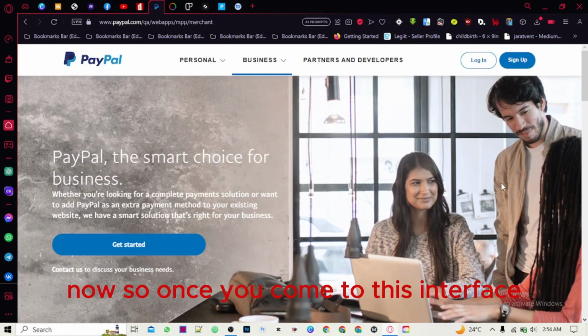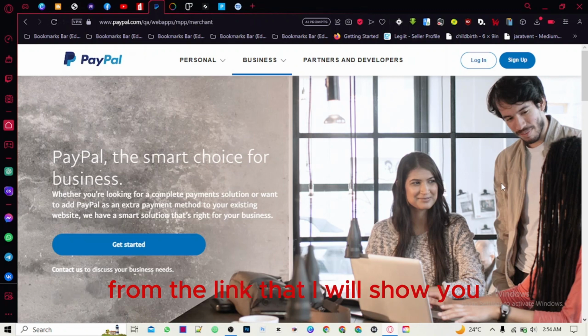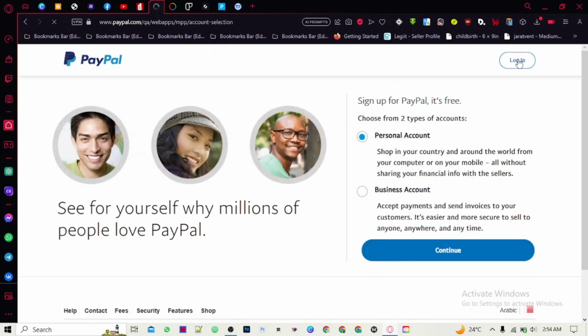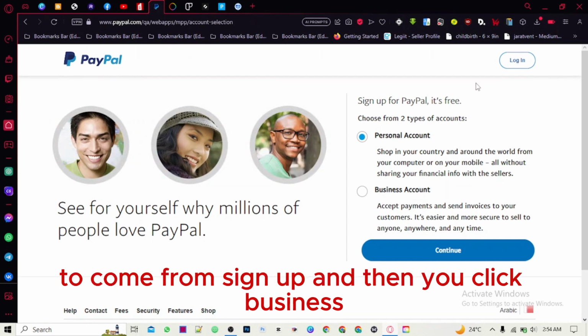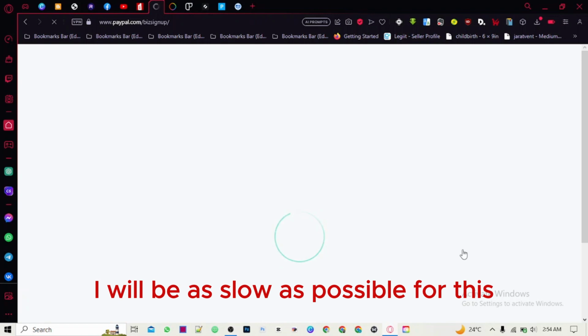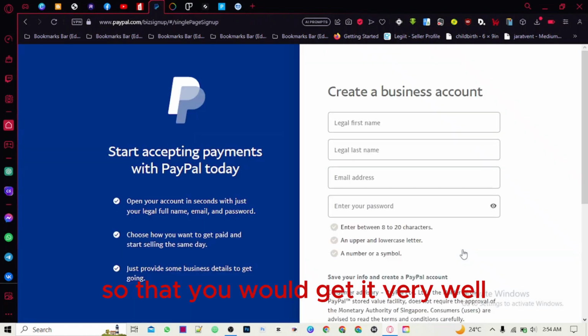Now, once you come to this interface from the link that I will show you, you come for sign up. It will be a business account, of course. You come for sign up and then you click business. You see, now once you click business, you continue. I will be as slow as possible for this so that you would get it very well.